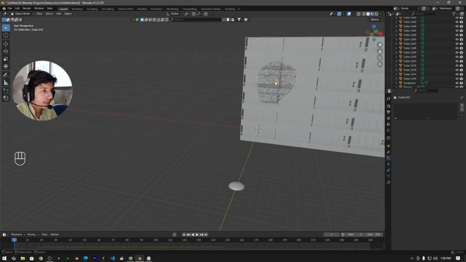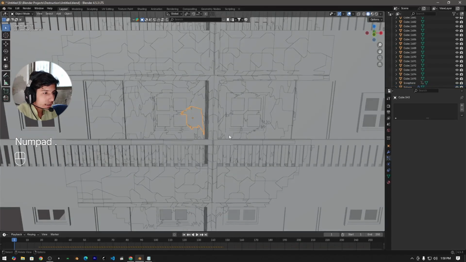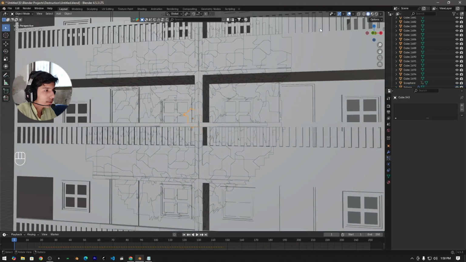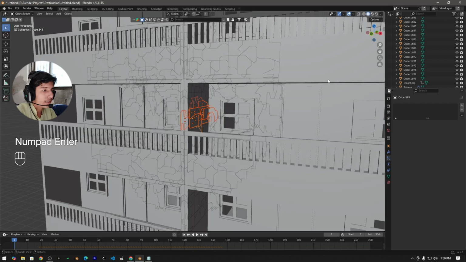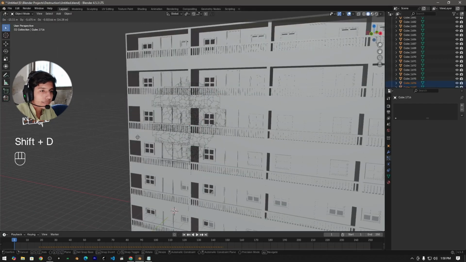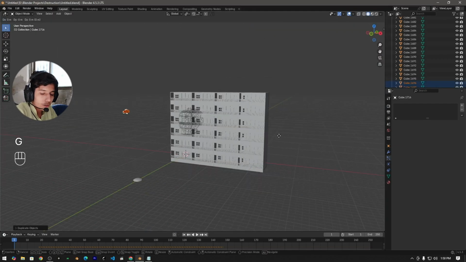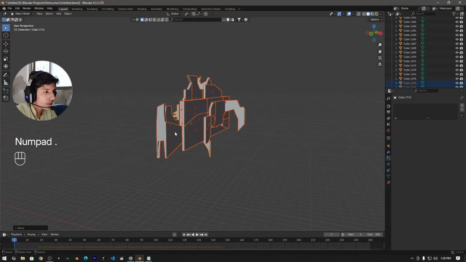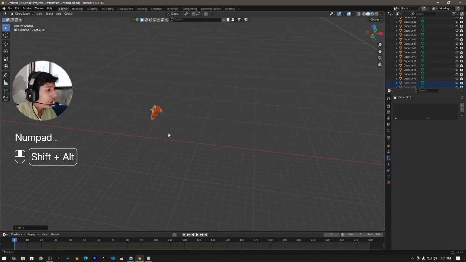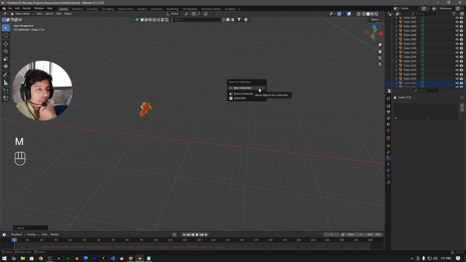Now to select the particles, I'm going to select some of these objects. So I'm going to wireframe mode, press C, select any of these objects and press Shift plus D to duplicate them and place them out of your scene so that no one is able to see them. And then press M on your keyboard to create a new collection and name it debris.